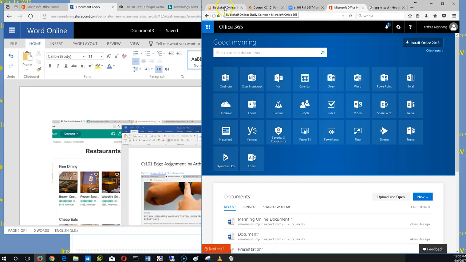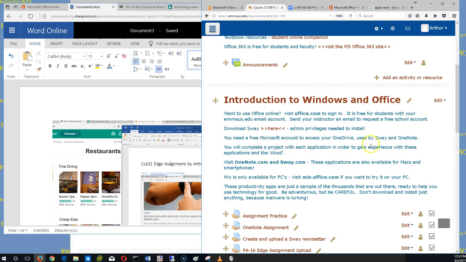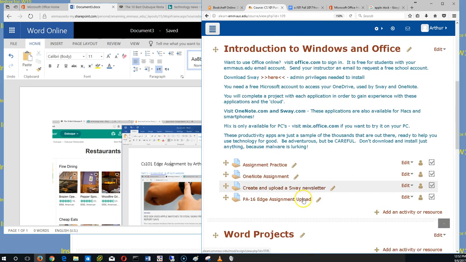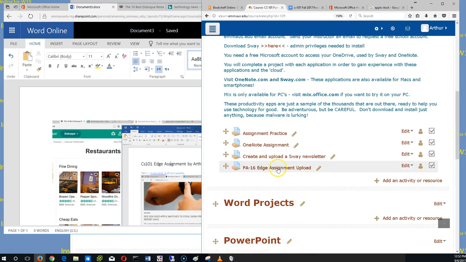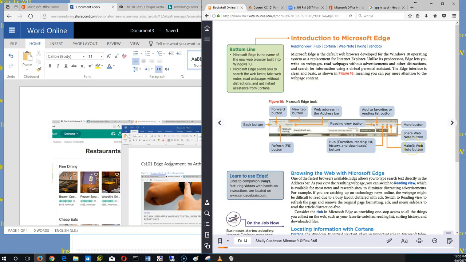So back to the eLearn, and I do have an upload for that. It's going to be called PA16 because that's what page it's on. Edge assignment. Now the Edge assignment is pretty easy. What we're going to be doing is basically looking at the Edge browser and seeing what it can do for us. And it also has a Cortana feature in it as well.